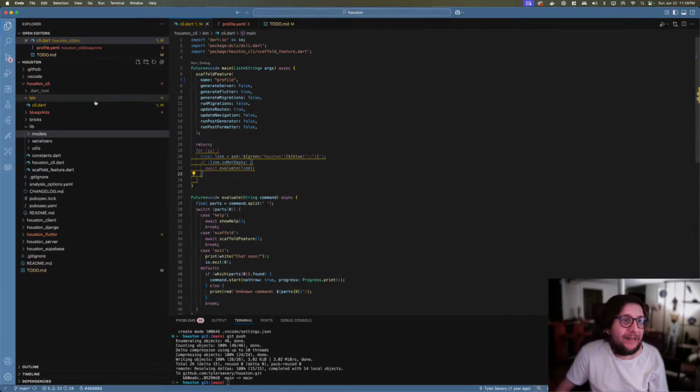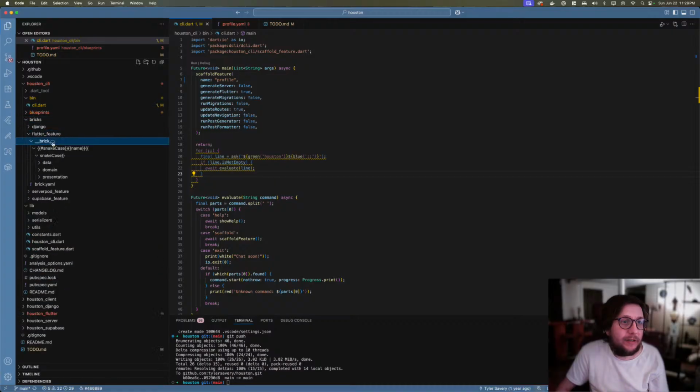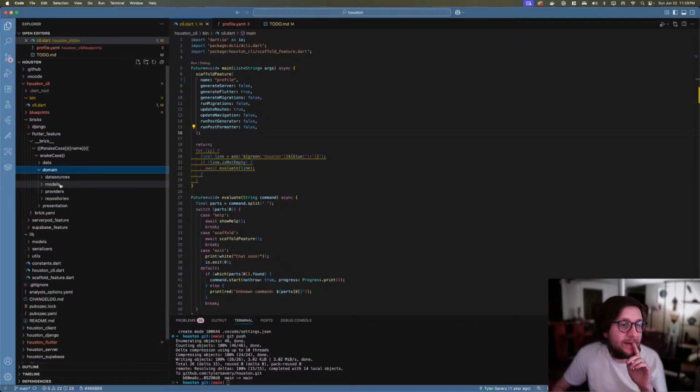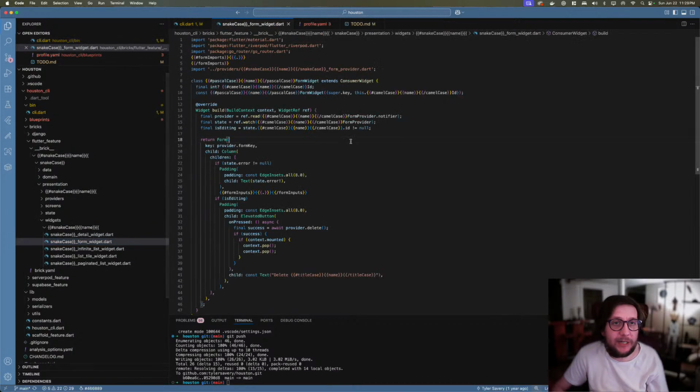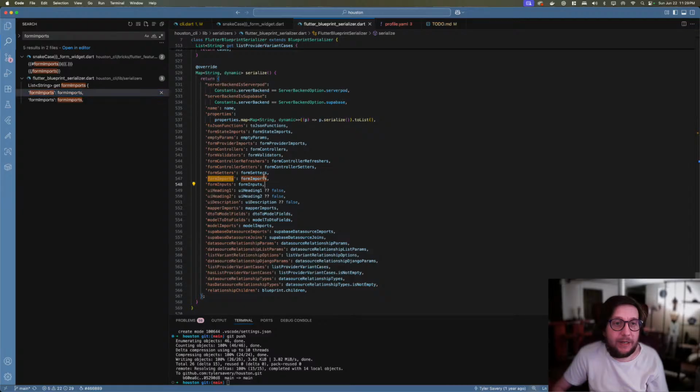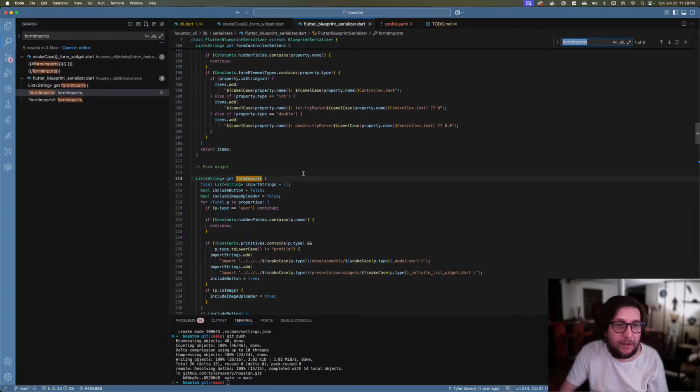We need this open. Okay, so we need to go to our blueprint. Nope, we need to go to our bricks for a Flutter feature. Yeah, I do. This is in the domain. No, it's in the presentation, widgets, something with the form widget, yeah. Okay, so there's something. Oh yes, form inputs. This actually is done in a different way. Form inputs, form inputs. Where does form inputs come from? There we go.